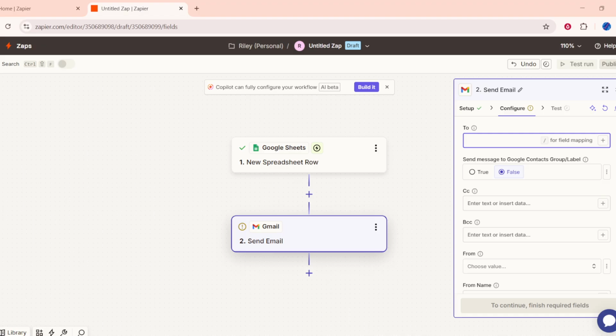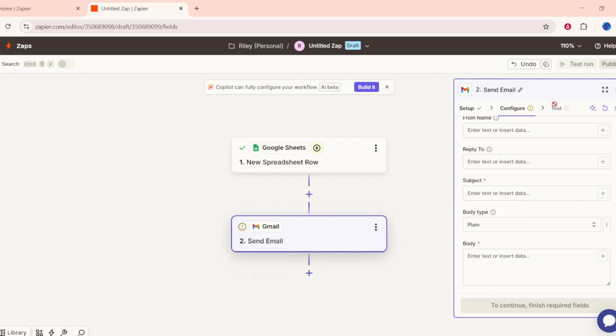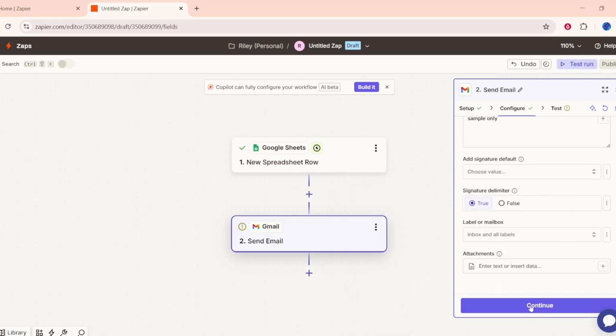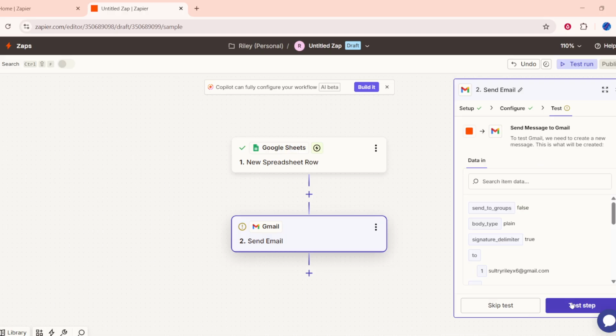Run a test by clicking Test Step. Zapier will send a test email using your sample row. Check your inbox to confirm it landed correctly. If everything looks right, you're ready to go live. Publish or turn on your Zap at the top.